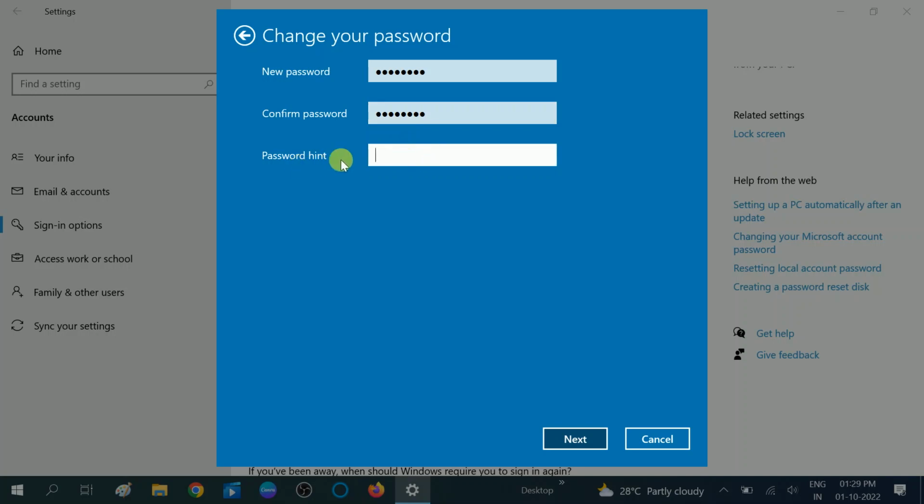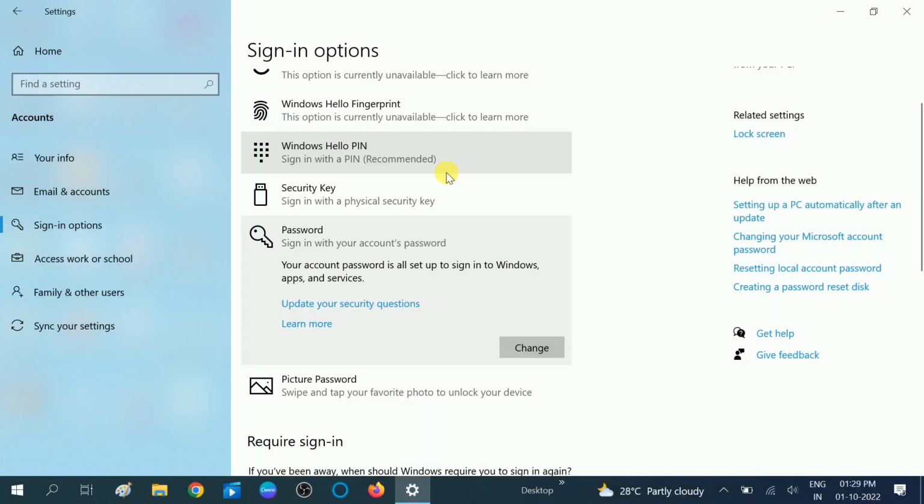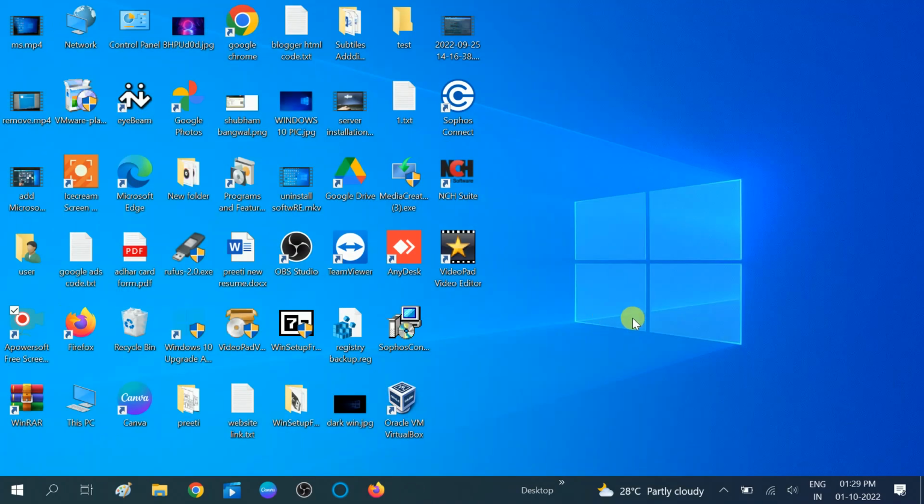Then you can type the hint or you can leave it blank. So I'm typing the hint. Okay, click on next. Now you can see next time you sign in, use your new password. It means that the password has been changed now. You need to click on finish option here. Okay, it's changing your password and now password has been changed. Okay, this is the first option.